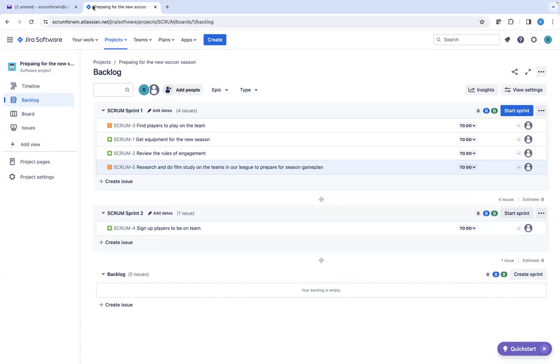So, looking at research and doing film study on teams in our league to prepare for our season game plan. If we say, hey, this is probably going to take like a month. I need to go get the film. I need to actually figure out when I can sit down and break it down. I want to break down defense, offense, various goalkeeping, all of that stuff.